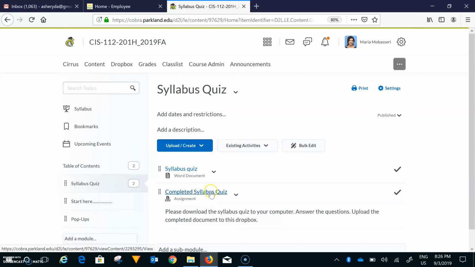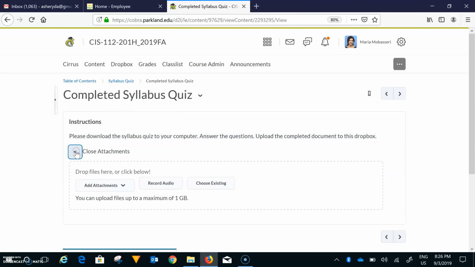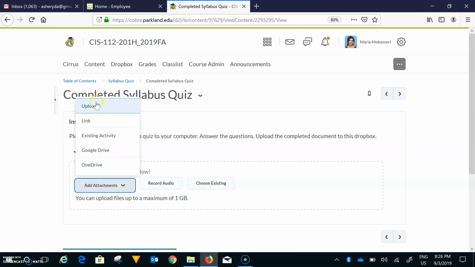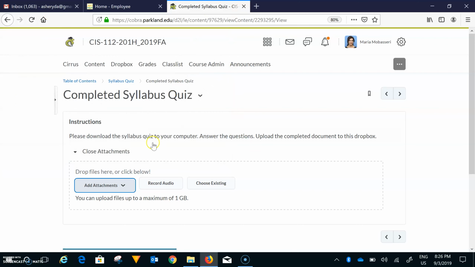That's a Dropbox. To upload, you want to go to the Dropbox, you want to say add attachments, and you want to go to your computer and say upload, and find the file that you have completed and answered the questions, and click on it and go ahead and add it. Pretty much that's what this whole video covers, and I will post another video.